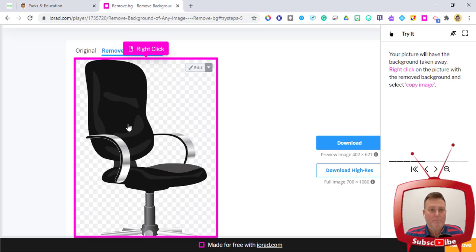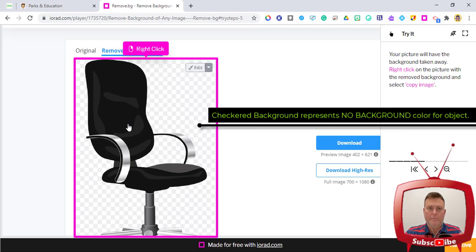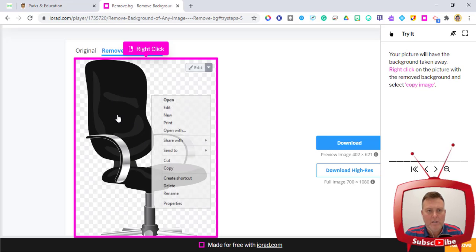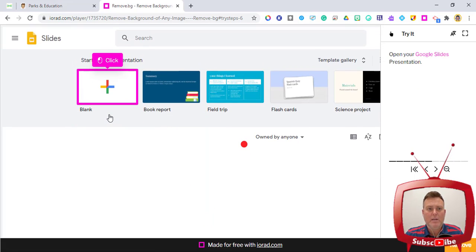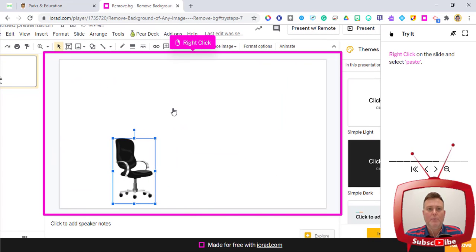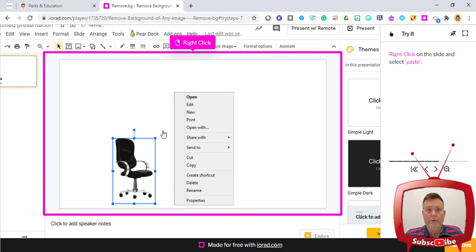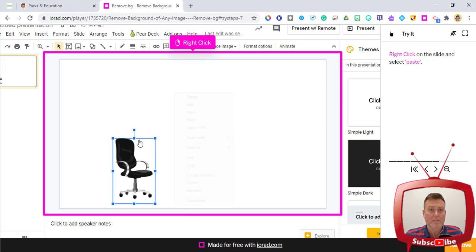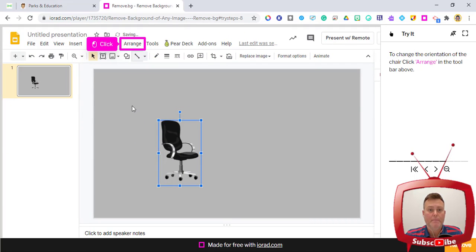So now that we have this pasted here, this is the best part about it, is that you don't have to download it if you don't want to. You can actually right click on this and copy the image, and then you're able to paste it anywhere that you want. So I'm going to try to paste it into a slideshow. And so I opened up a new slideshow. I'm going to click on a blank slideshow, and then I'm going to just right click somewhere on that page, and I'm going to paste my chair.